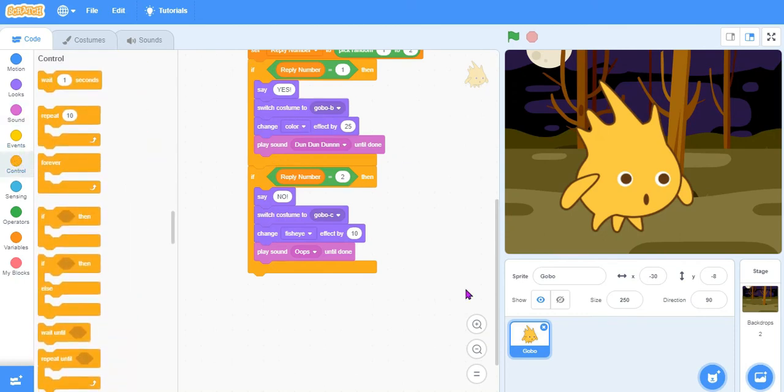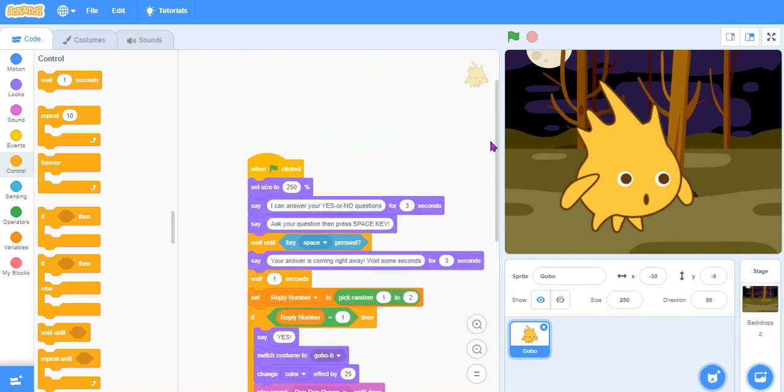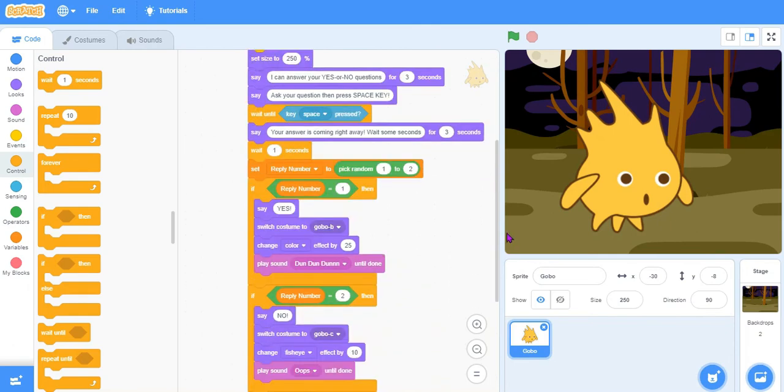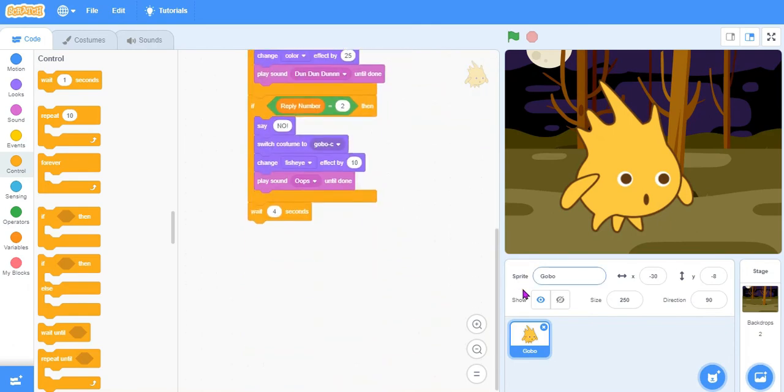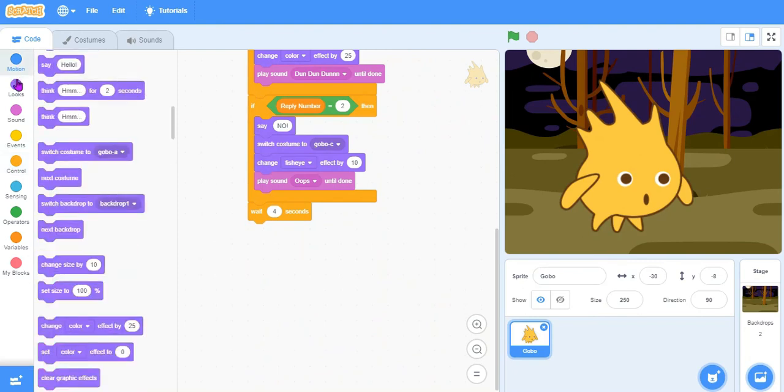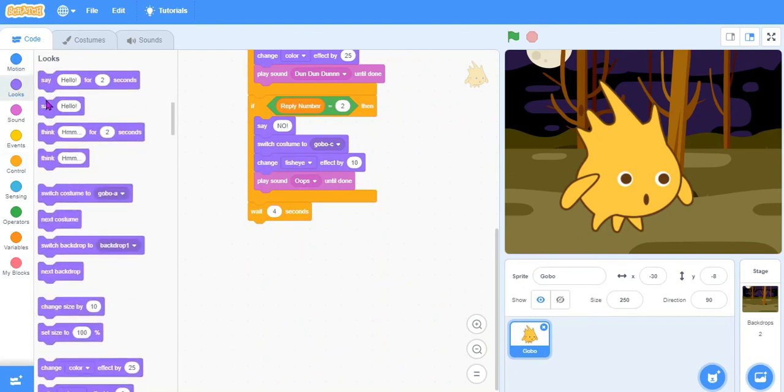After you have answered one question, you're going to wait for some seconds again, maybe for 4 seconds. Then it's going to repeat the same question, the same answer, the same thing he told you. Ask your question, then press space key. So you can use press space key to ask another question.